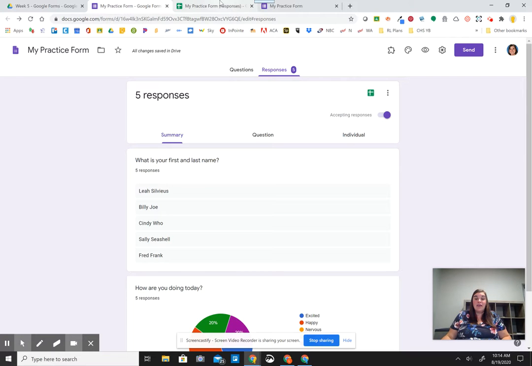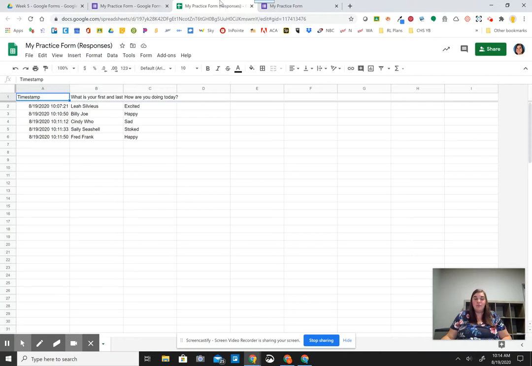And this spreadsheet will auto-populate as answers are added in more and more. So that's how you can view your form, send your form to collaborators as well as people to collect responses, and then how can you view your results of your form.